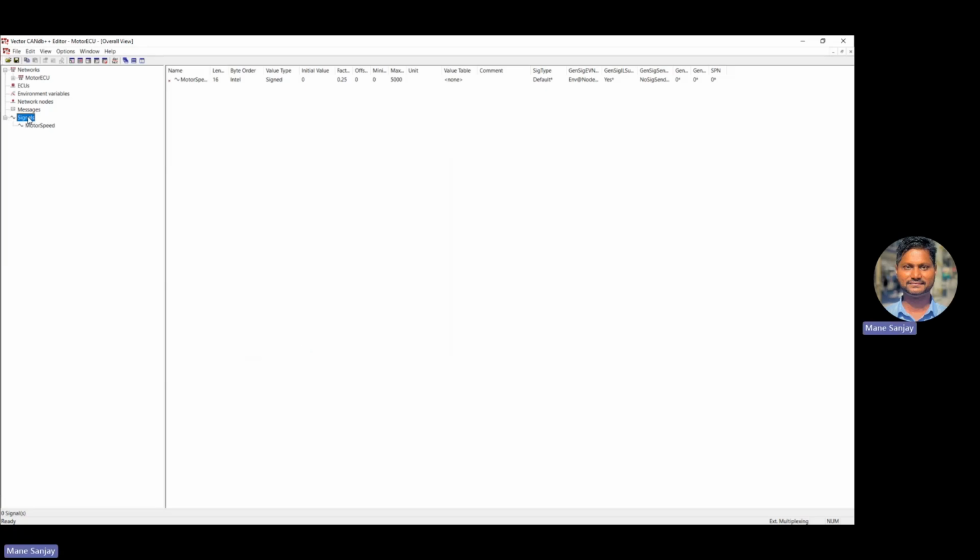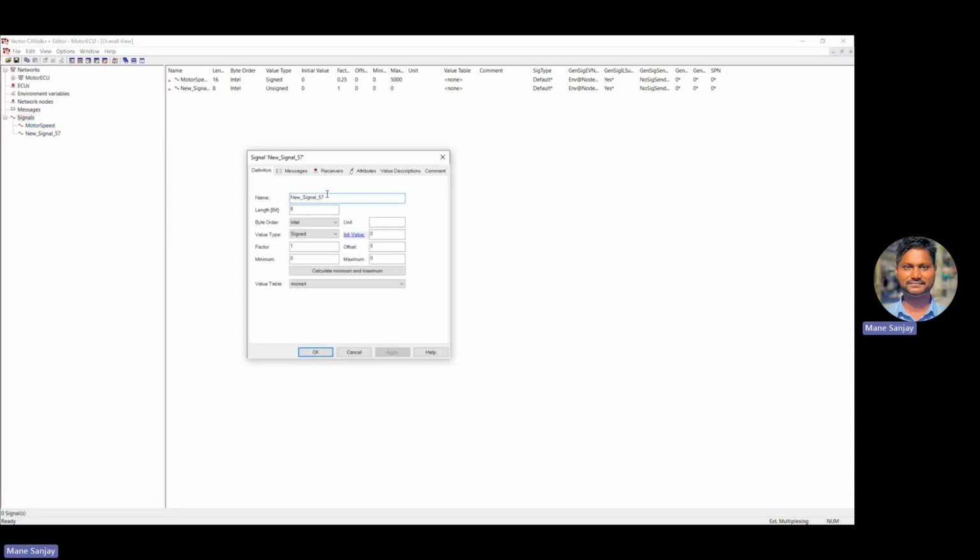I'll add another signal. To create the signal, you have to come again to create signal, hover your mouse, right click, new. Here we will create the drive state. Let's say machine drive state is the name. Length 8 bits is okay. What is the start bit? Let it be Intel, signed, factor, and length is 8. That's okay. Factor 1, offset 0, minimum and maximum value, I would say it's a 3.